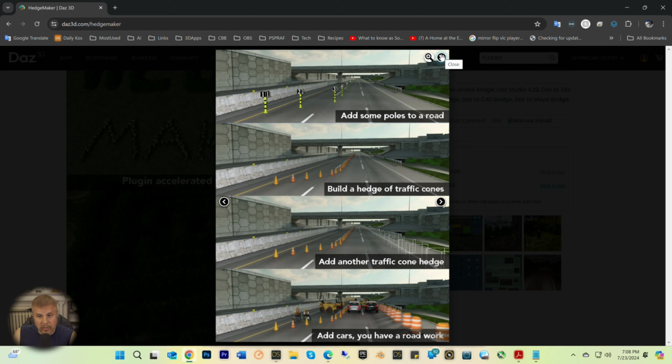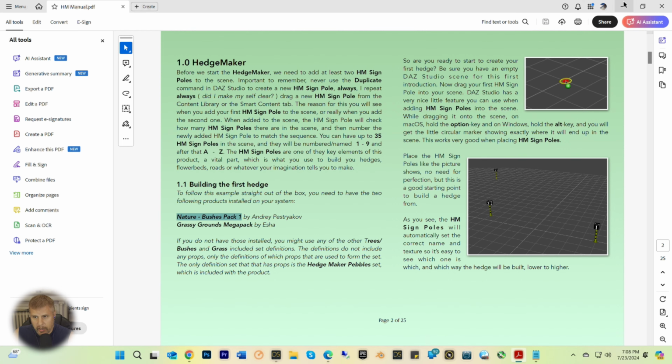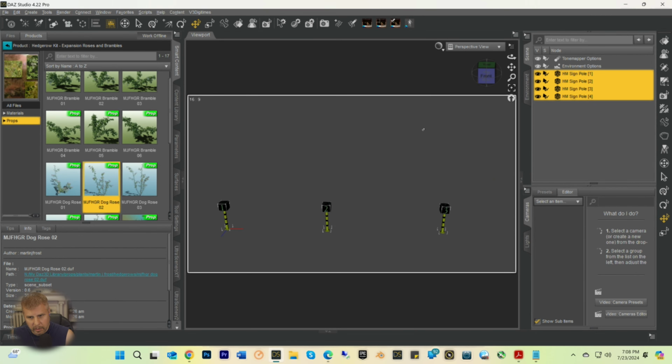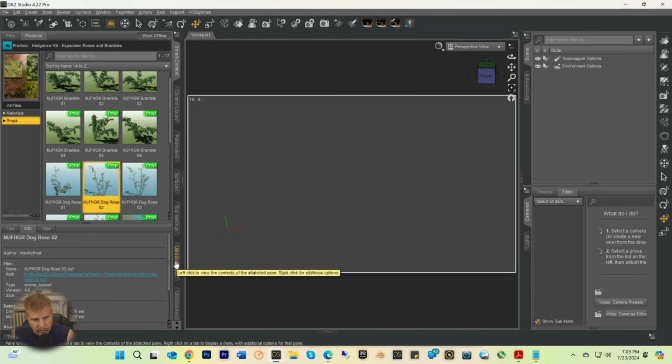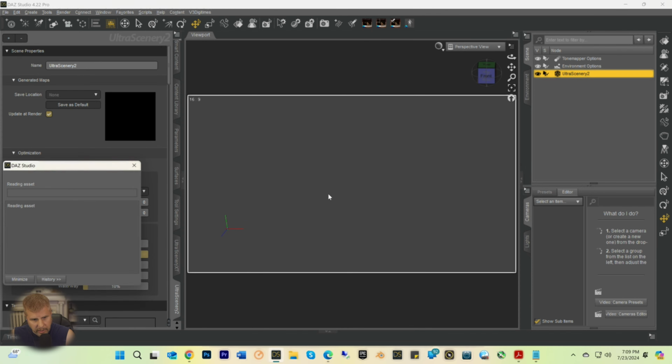So this Hedge Maker, but just imagine what this can do. And so what I'm thinking, okay, is I'd like to take this here, and we take these signposts out, and let's go to Ultra Scenery 2, okay, add, okay.